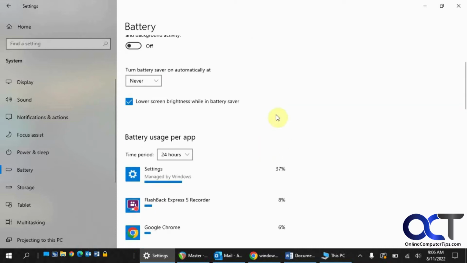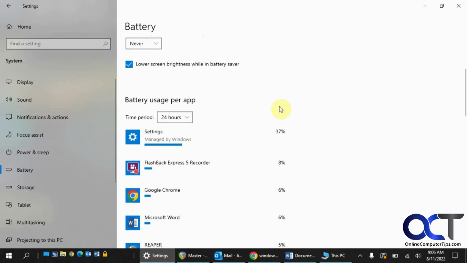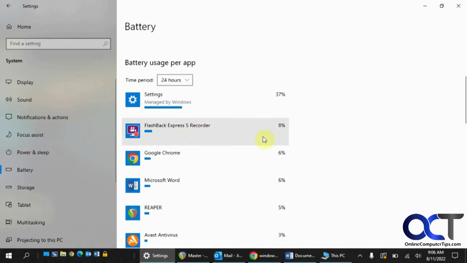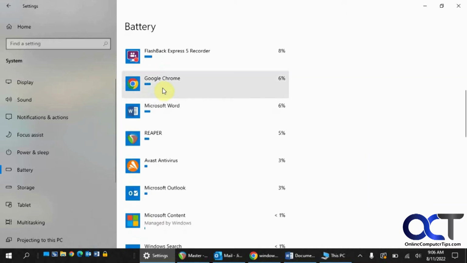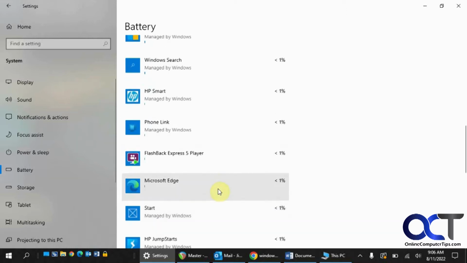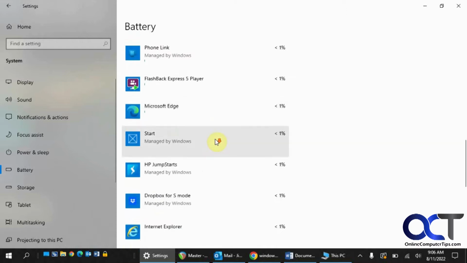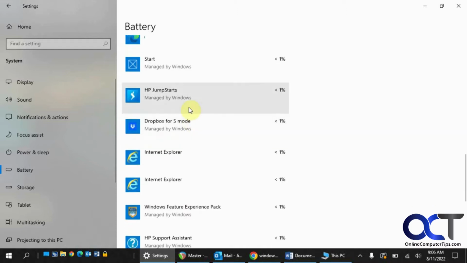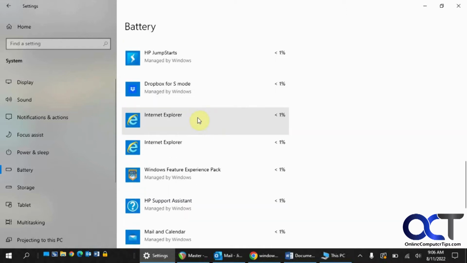So under that, you have your battery app usage. So this is for a time period of 24 hours. This computer hasn't been on that long, so it's not gonna have a lot of stuff here. So you can see the settings is using the most here. The app I'm recording with is using some. Got Google Chrome, Word, Reaper, Antivirus, Outlook, and it kind of tells you what kind of stuff, like this phone link, which I'm not even using, but yet it's still using battery power. Some Dropbox and HP stuff, Internet Explorer, which I'm not using.